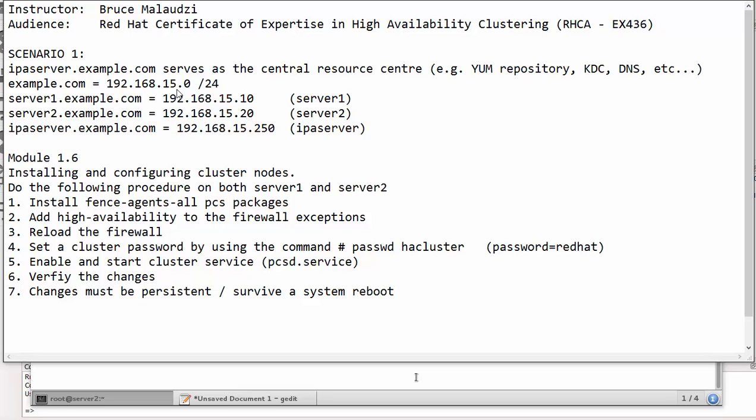This is module 1.6 and we are continuing from module 1.5. At this point of time, we are required to configure the cluster nodes. So we will do this both on servers 1 and 2. The first thing to do is to install these packages. The first package is fence-agents-all. The second package is PCS.